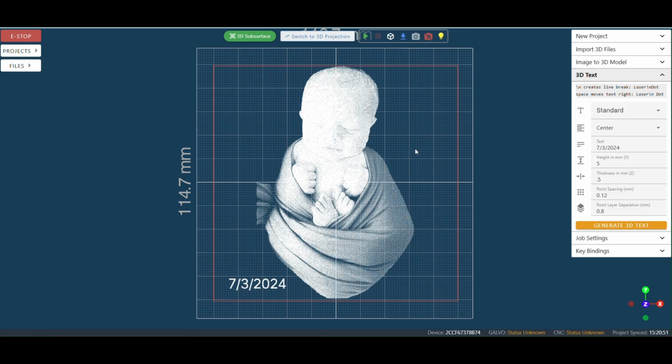Our image is now ready for your system. Go ahead and download the DXF file so you can import it into your new setup.